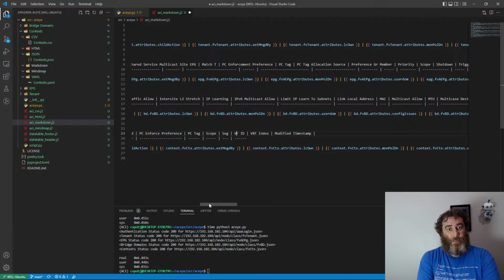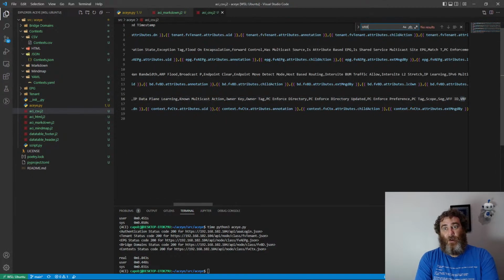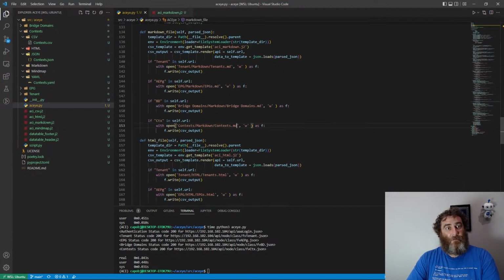Oh, that's a mistake, VRFID. Does that mean I have that mistake in my CSV file? Probably. So we're going to save that, and let's go catch that mistake. VRF, right here. Okay, good. And let's run our Markdown file.